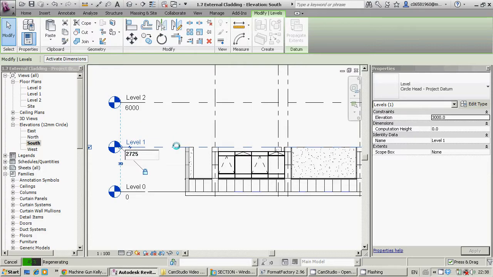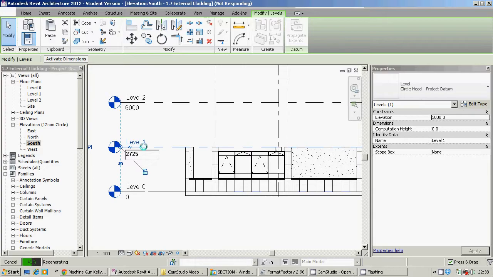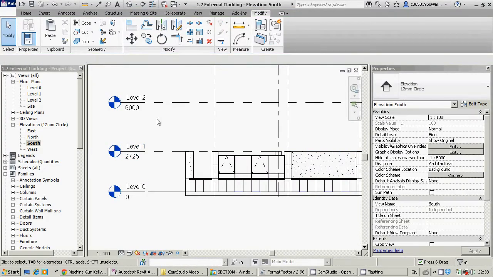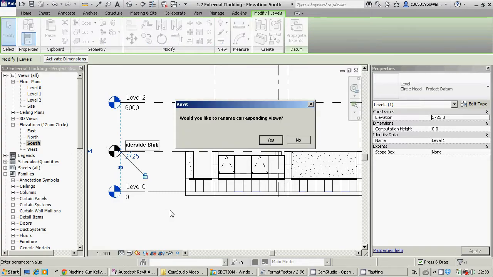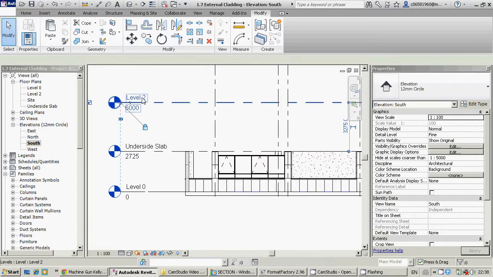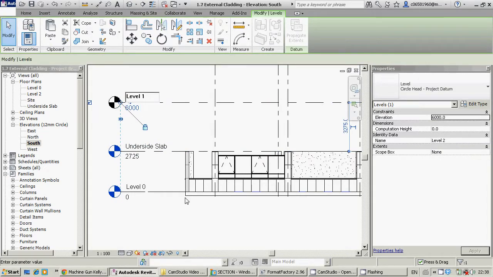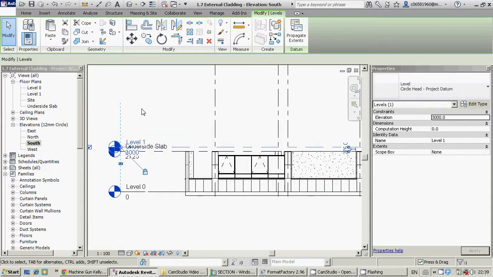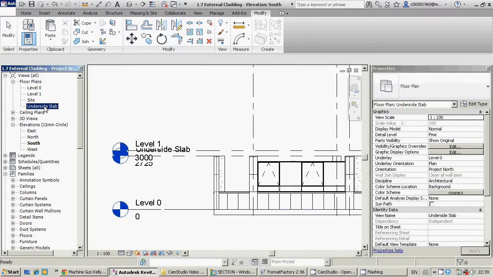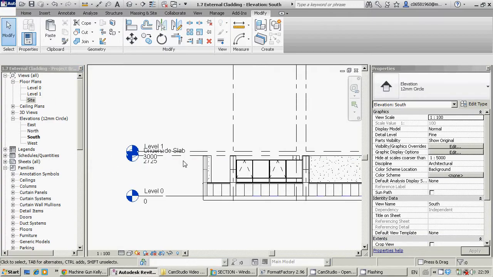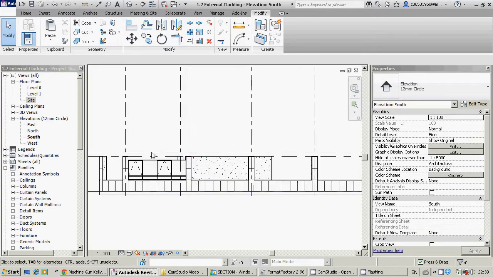So doing this will then now drop all of your structural elements that were attached to level 1 down, and then I'm going to rename this, I don't know, underside slab. I'm going to rename my level 2 level 1 and drop it to 3 meters. Okay, now that looks a little bit messy, and you can delete that. You don't need it, the plan view, but it'll mean everything's now dropped down.